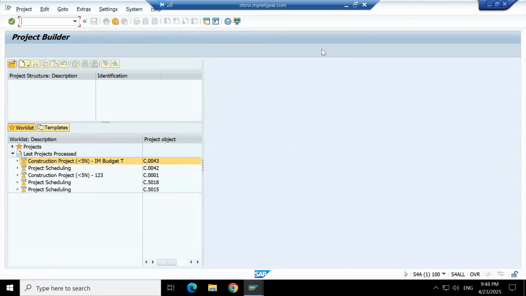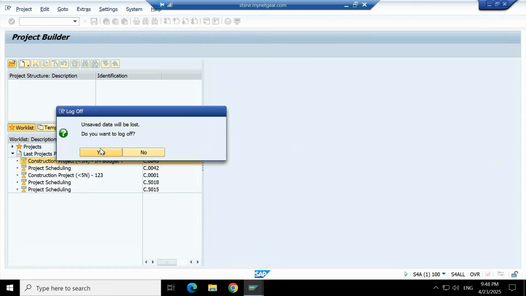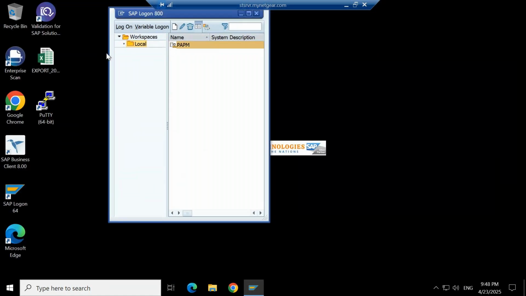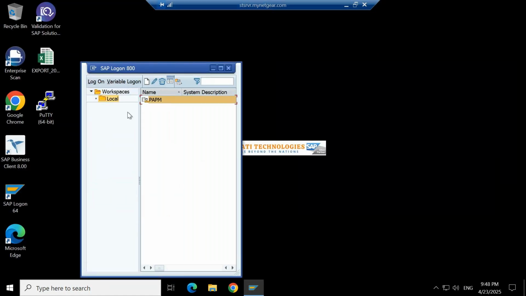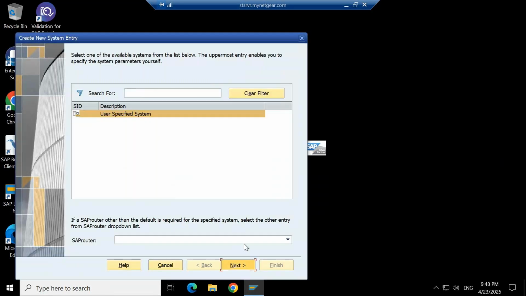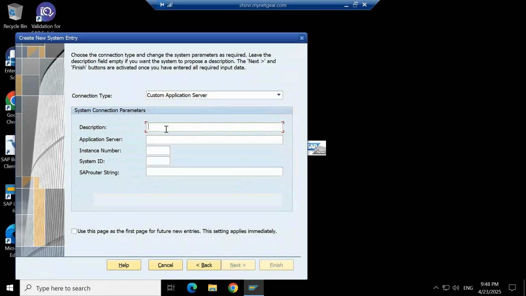Okay, great. See here, when we are accessing SAP through GUI, first of all, you should have this SAP Logon. There is a setup, and once you execute that setup, you will see this SAP Logon pad in your system. Here you can add the servers. You click to go to the next, enter the description, the application server, instance number, and system ID. These are the technical details which have to be provided by the SAP Basis team.